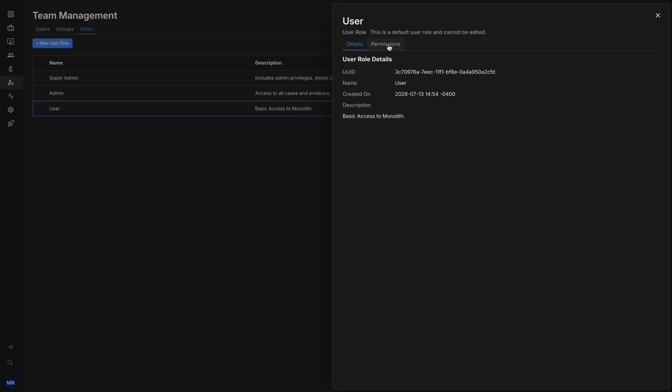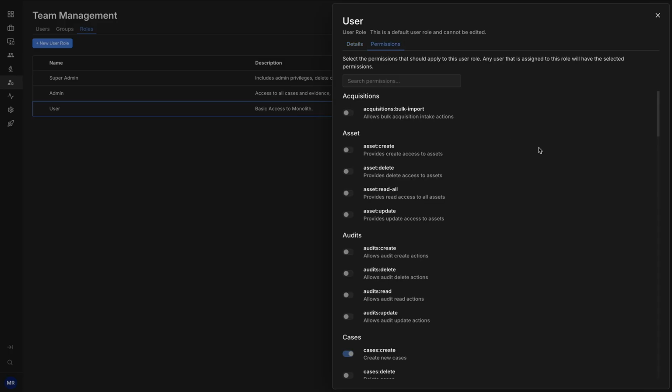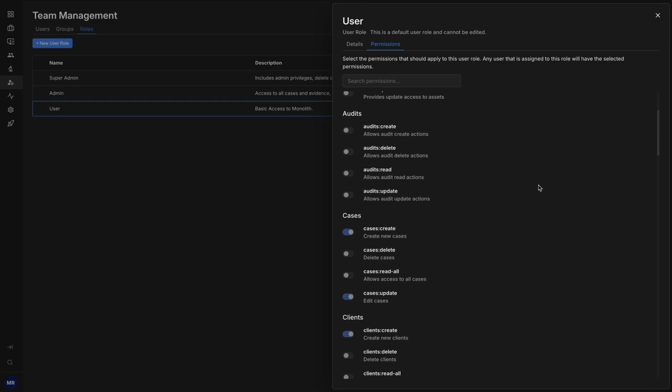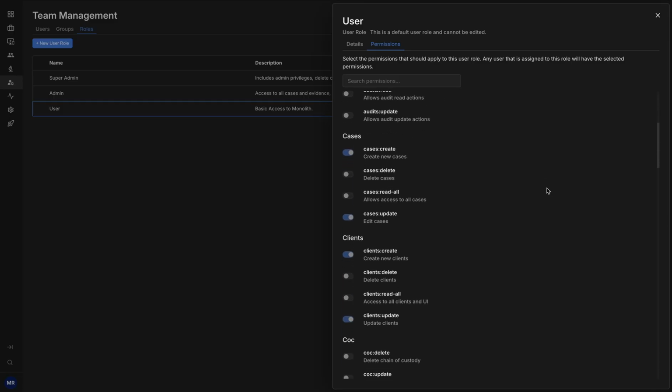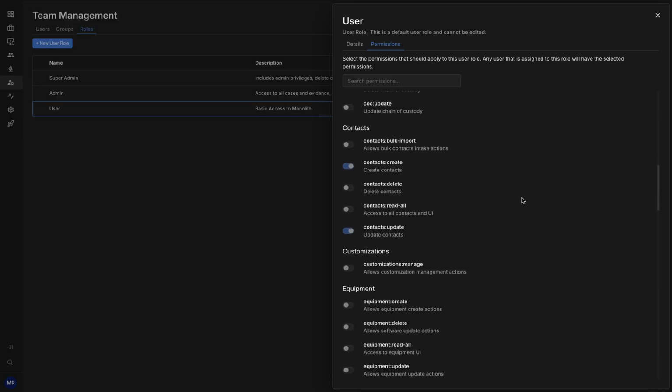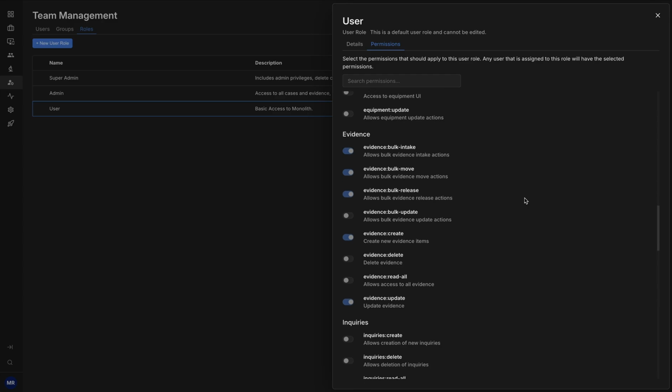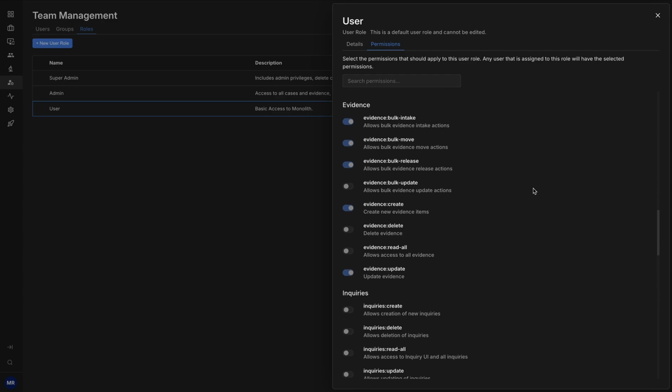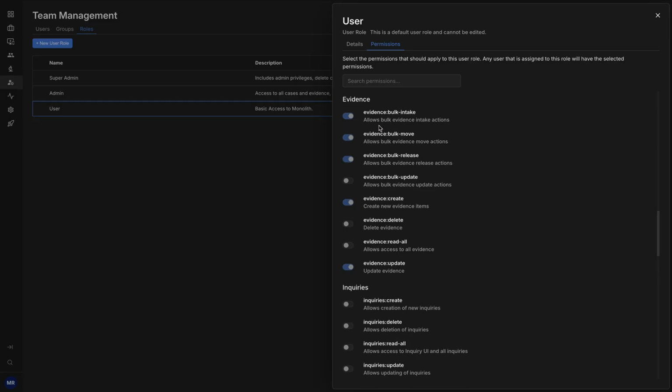But more importantly, if we click into the Permissions tab here, we can see what all this role has access to. So you can see we've got some case access, some client access, some evidence access. Anything that is toggled on, which shows blue, means they have access to that particular permission set. Anything that is toggled off like this, that means they do not have access.